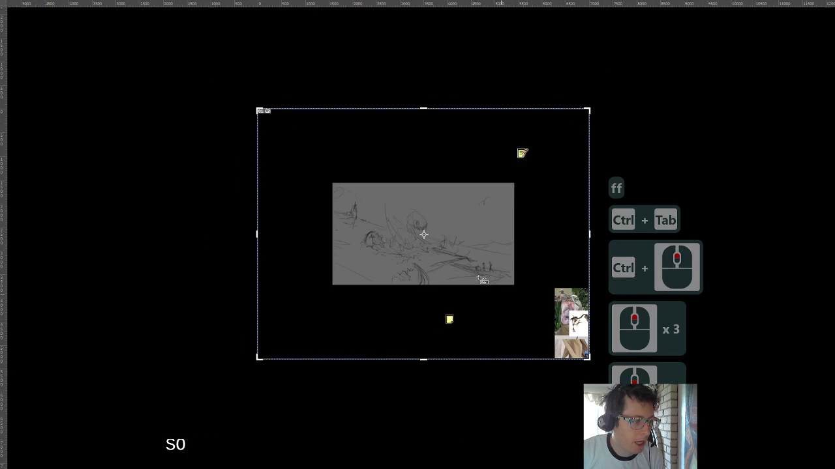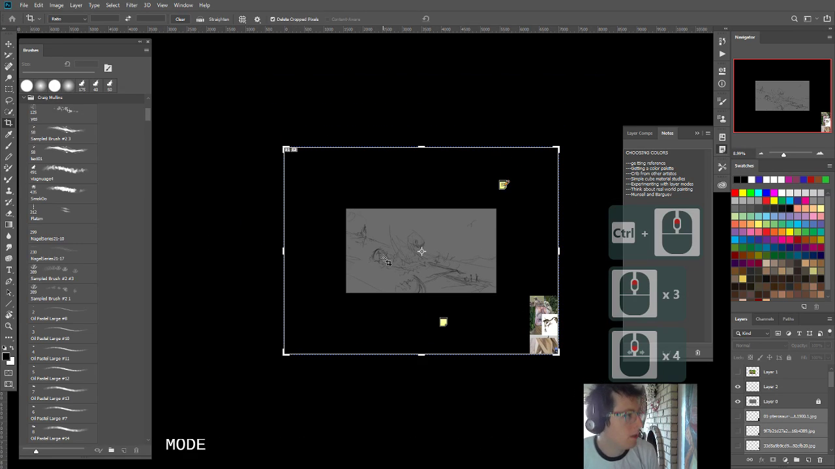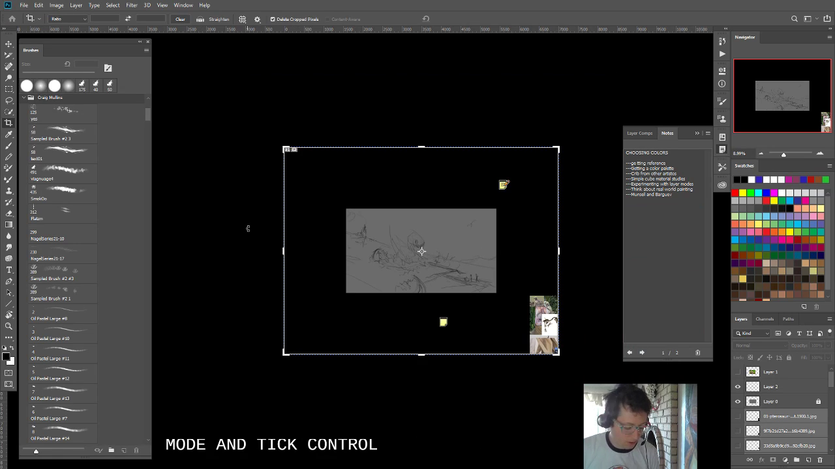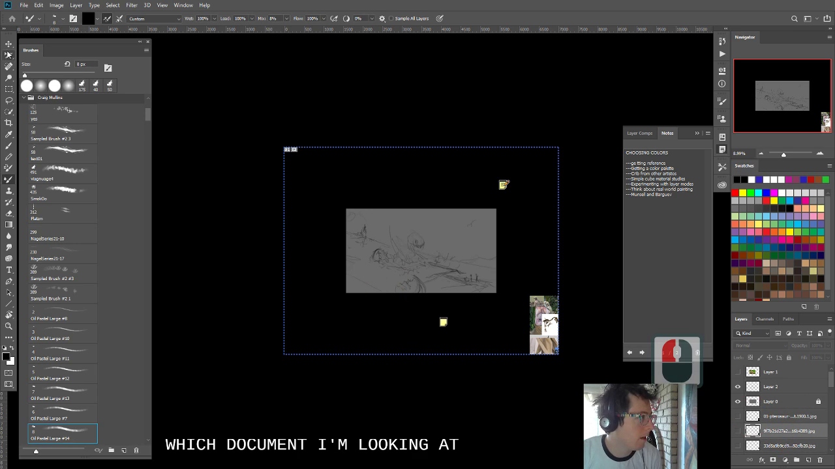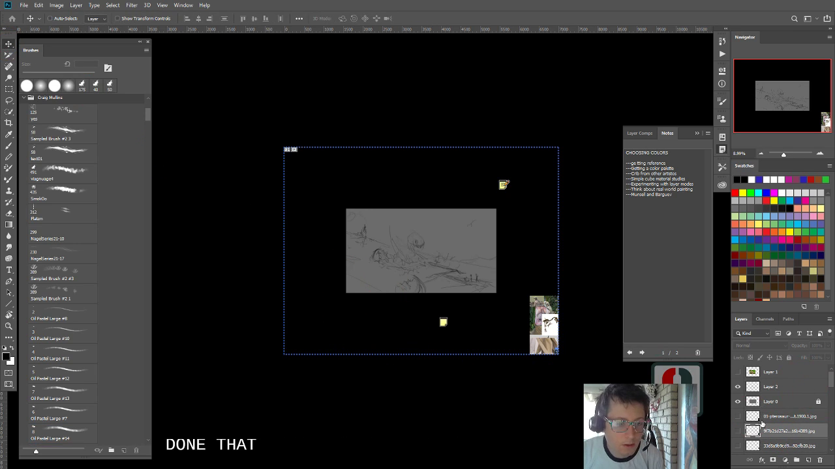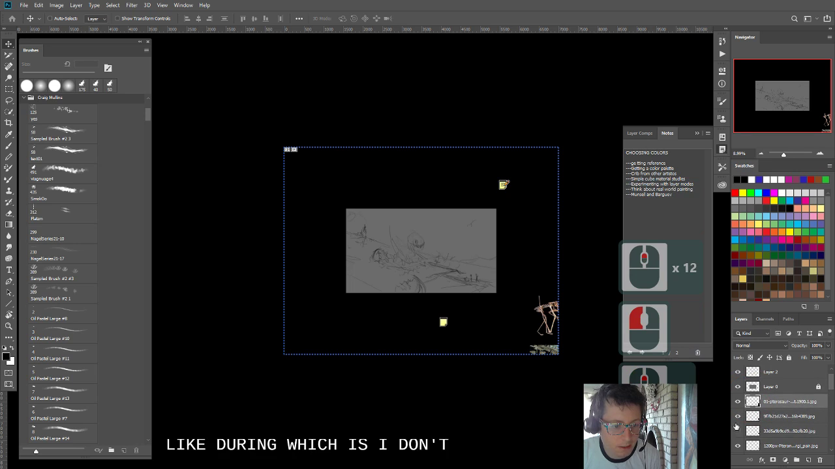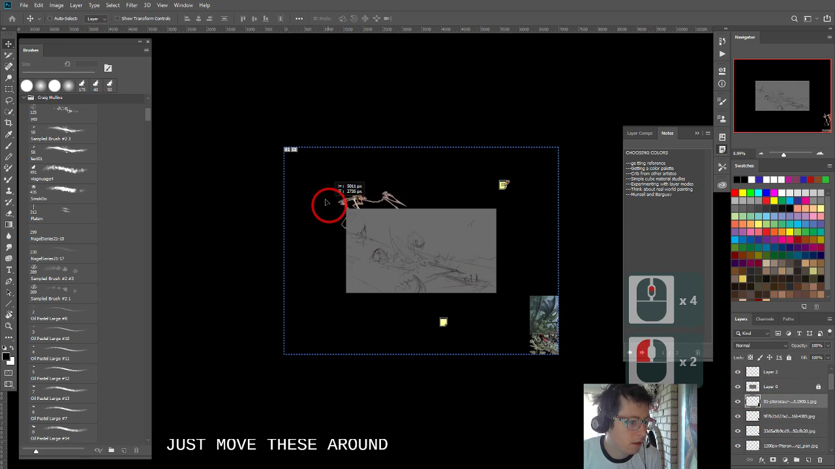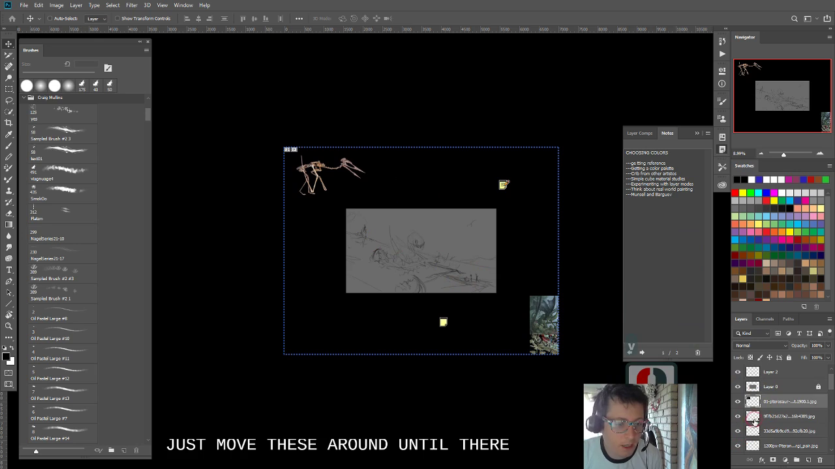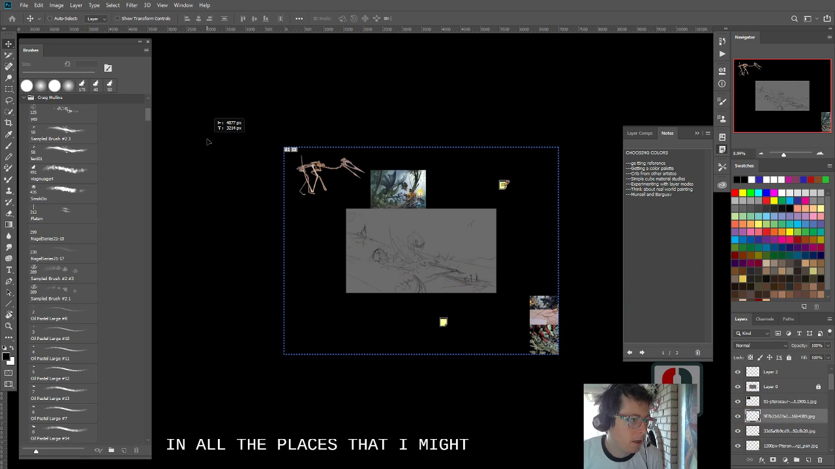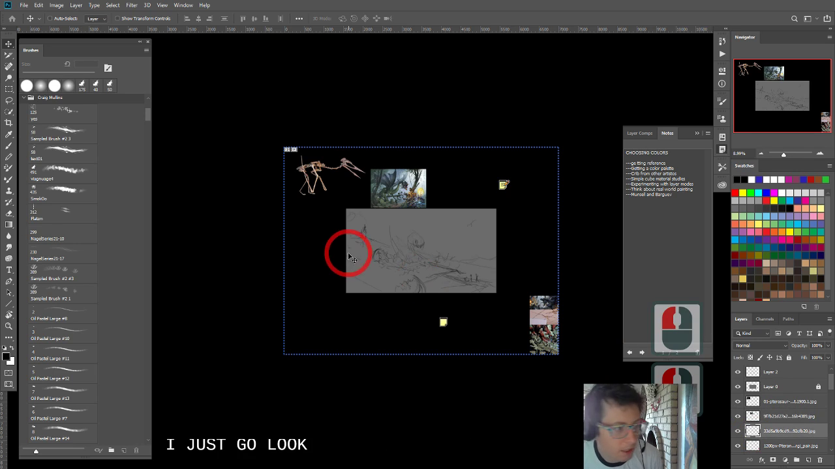So I'll hit F to get back to this mode, and hit Control Tab to switch which document I'm looking at. So now, having done that, I can do what I really like doing, which is I'm going to just move these around until they're in all the places that I might want to just go look and color pick them.